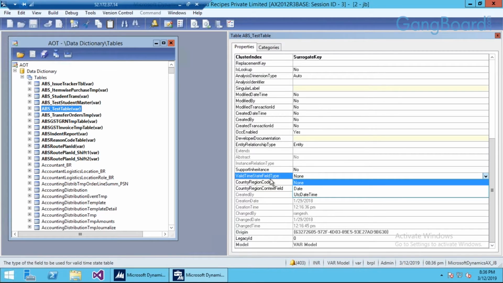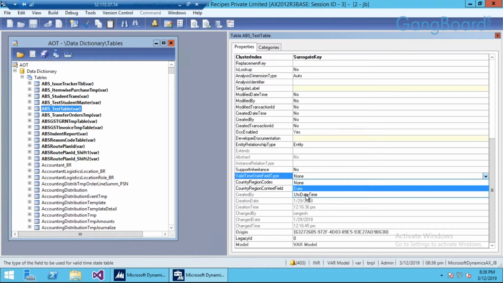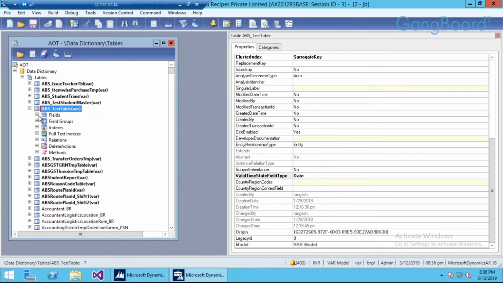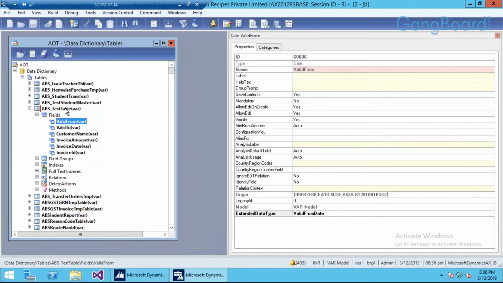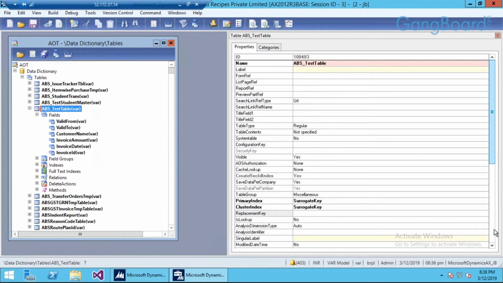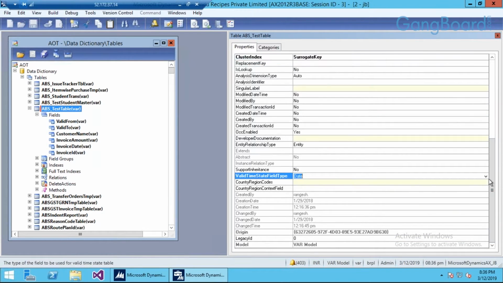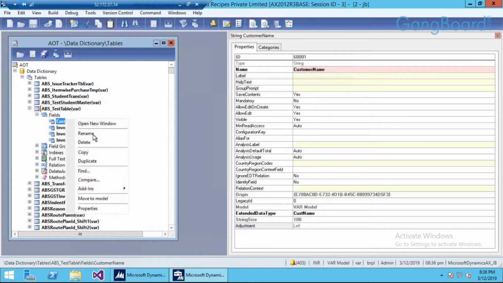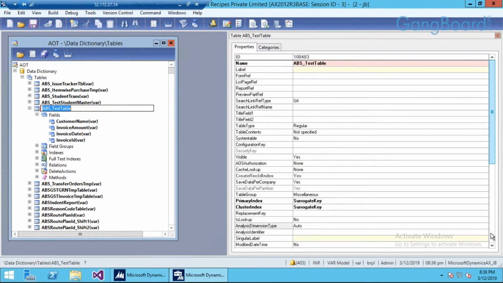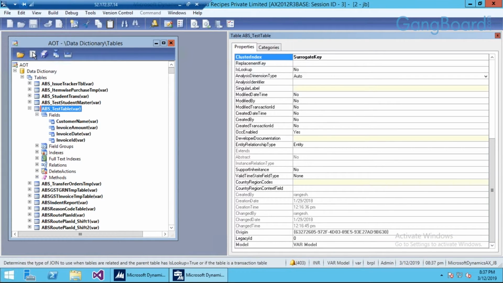Okay, valid time state field type means here we have three options. When we select date or UTC date time, two extra fields will be created in this particular table: valid from and valid to. That means it will give you the valid from date and valid to date relation. If you select date, only the date gets validated. If you select UTC date time, then both time and date get validated. If I select none, it will not apply. This property is for validating the date and time.